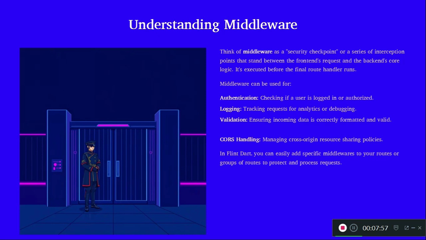Now, middleware can be used for different things. It can be used for authentication, to check if a user is logged in or authorized to do a certain thing. It can be used for logging requests, for analyzing and debugging, and it can be used for validation, to ensure that incoming data is correctly formatted and valid, or for CORS handling, to manage cross-origin resource sharing policy. So you can easily add specific middleware to your route or to a group of routes to protect or process a request.